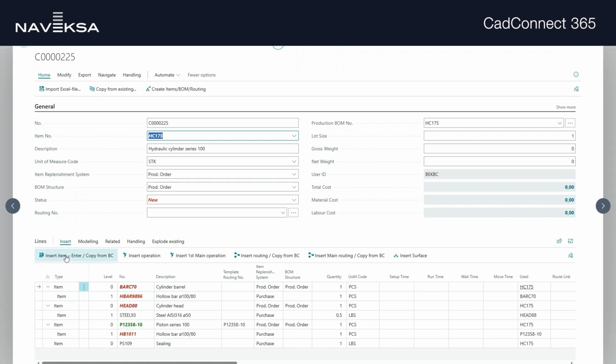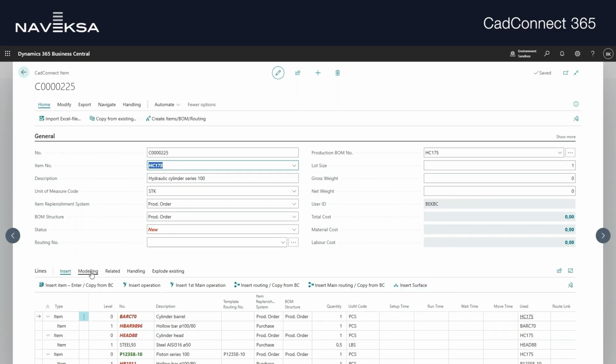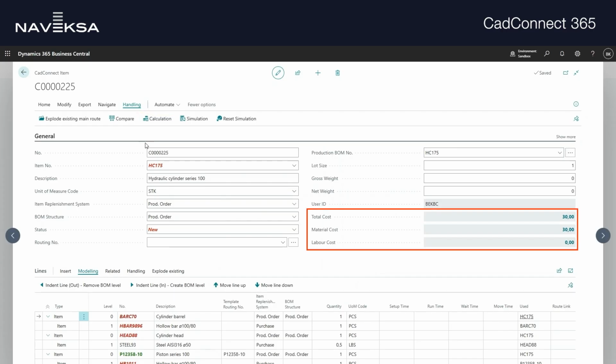Users can fully manage the data, including adding or removing items, creating routings, compressing or expanding the bill of materials, and more. Once the production documentation is finalized, users can perform standard cost calculations or cost simulations as needed. You have a variety of options to adjust manual cost, labor costs, etc.